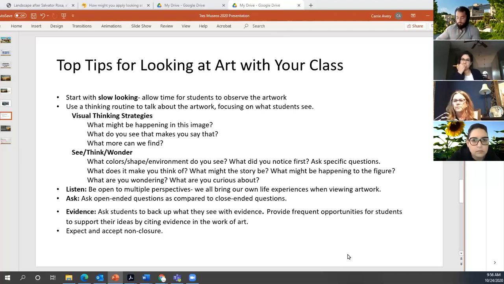So the See, Think, Wonder routine asks a little bit more specific questions. So this is great for tailoring it to your specific discipline that you teach. You could ask questions like, what did you notice at first? Are you noticing organic shapes or inorganic shapes? But you can ask really targeted questions. In what way are you noticing that this painting is a representation of the Crusades? So all possibilities there. Again, having them back up their thinking using evidence that they see.